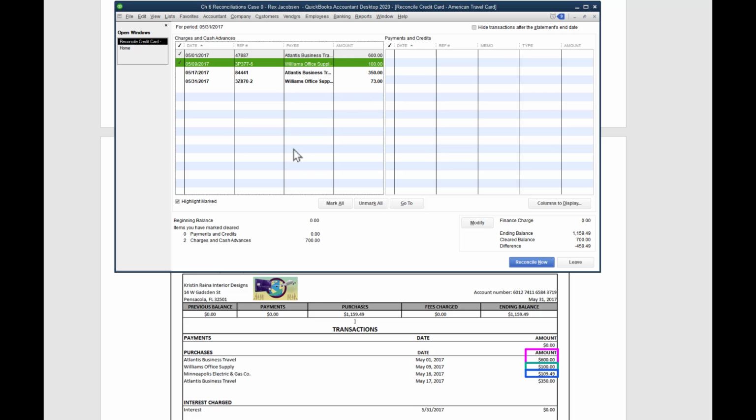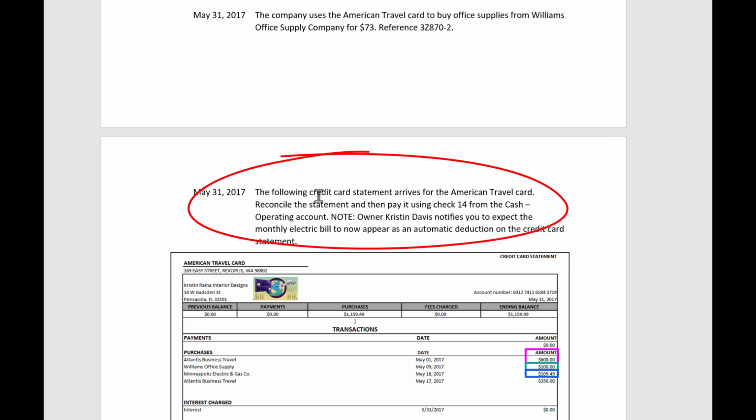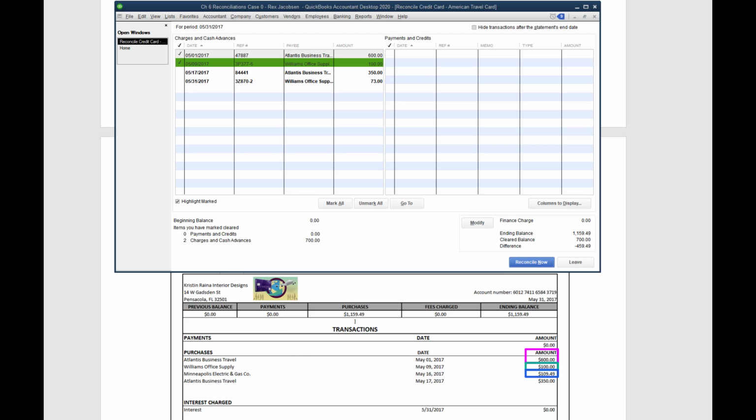So why is it not on here? Because I'm going to go back to the instructions. The owner notified you to expect the monthly electric bill, and that's Minneapolis Electric, to now appear as an automatic deduction. So we don't know what the electric bill is until the statement arrives, or if we went to the credit card statement and logged in and entered it then. But as you could see in our QuickBooks, let me switch back to QuickBooks. It's not in QuickBooks, so we need to enter it into QuickBooks.